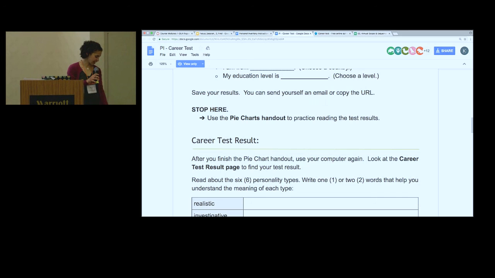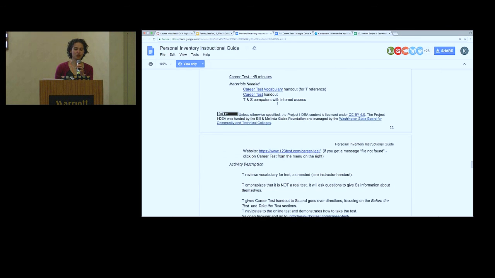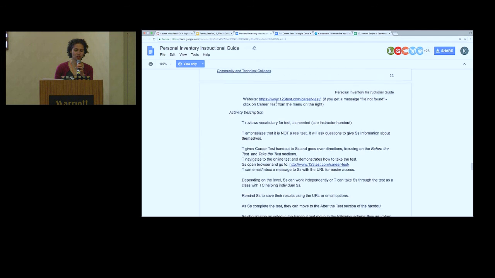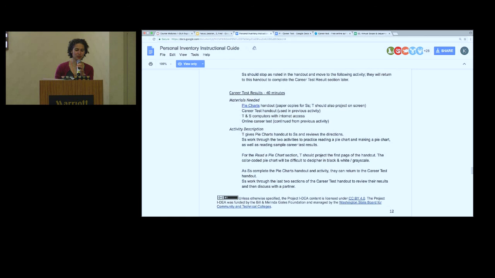The pie charts handout is in your conference book on page 19 through page 21, and I'll pull it up here as well. I'm going to pull it up by scrolling down to it from inside the instructional guide. Under career test results activity, I can see the pie charts handout.